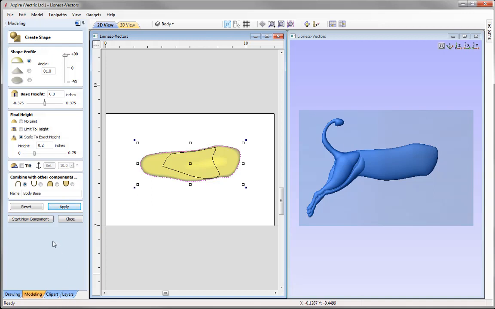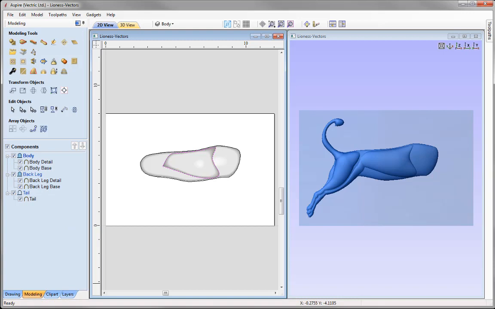Then what we could do is go ahead and start a new component by using this option here. And I could select this vector here. Again, same settings, except this time what I would like to do is just decrease the height there to 0.15, and we're going to call this one body detail. Press apply. We can see it's been added there, and we can close that down.